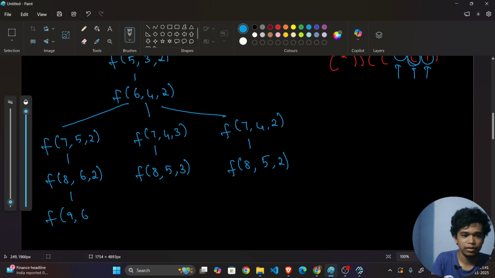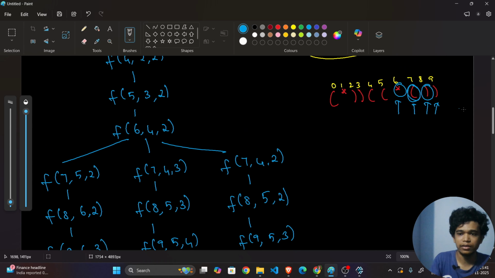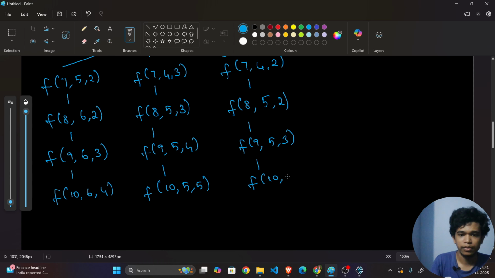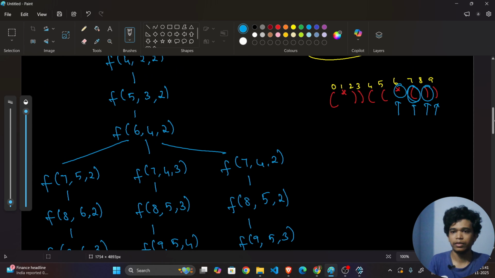Go to the 9th index, 6, 3. Here comes the 9th index, 5, 4. Here comes the 9th index, 5, 3. Again in the 9th index, it is again a closed bracket. So closed bracket means here comes 10, 6, 4, and here comes 10, 5, 5, and here comes 10, 5, 4. Okay, that's it.